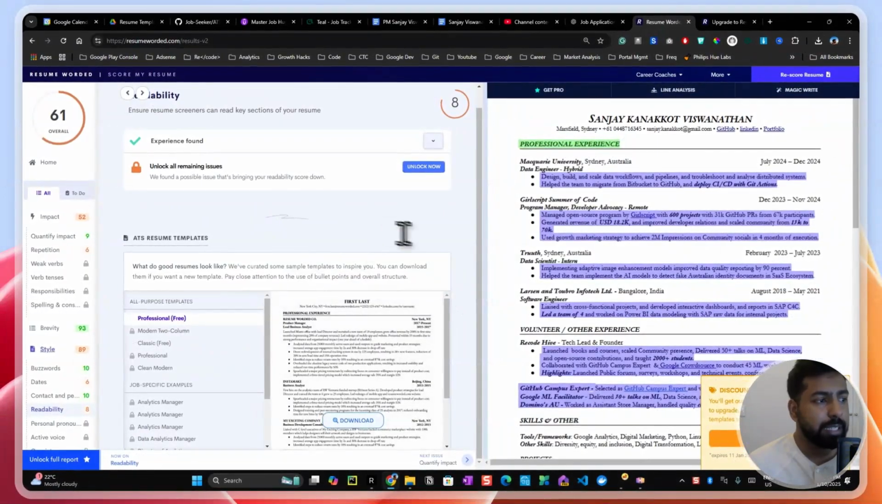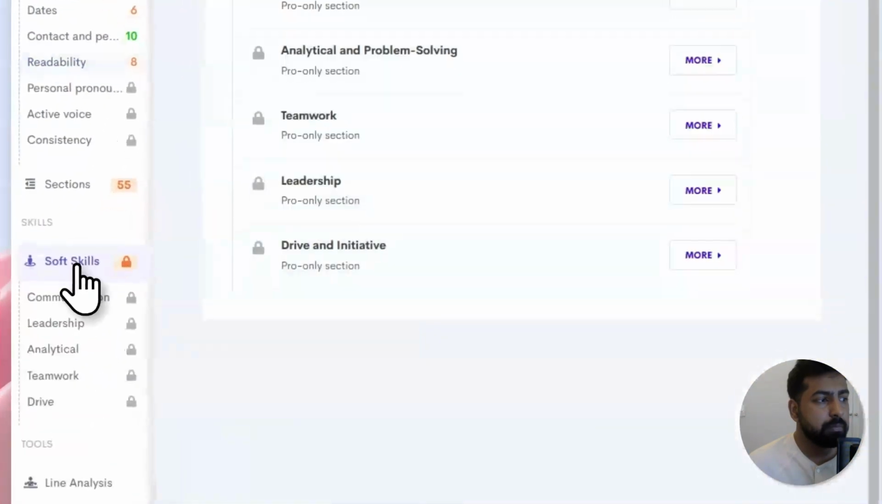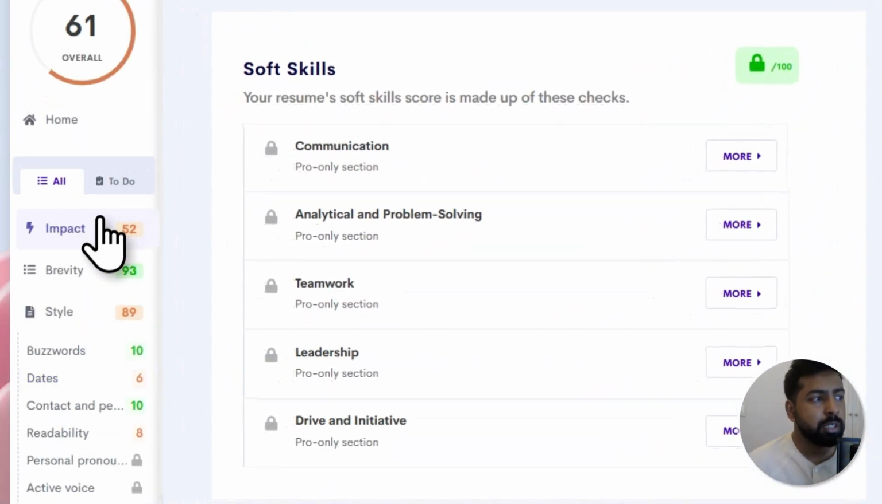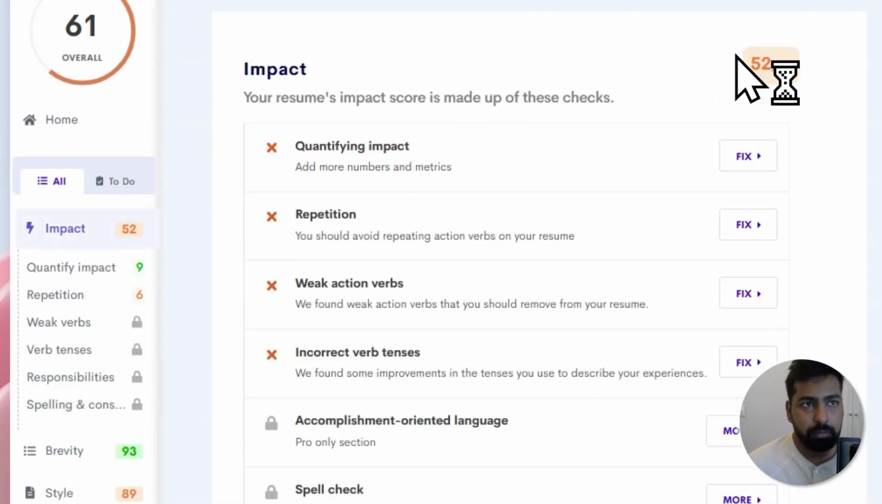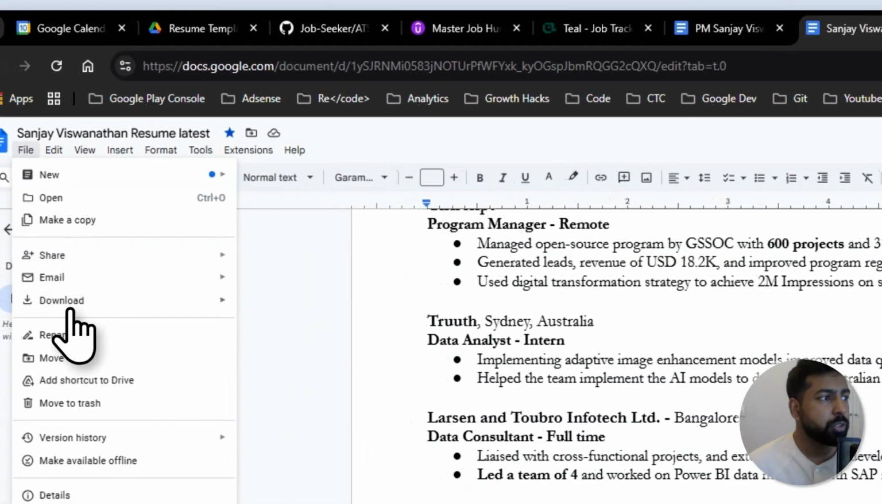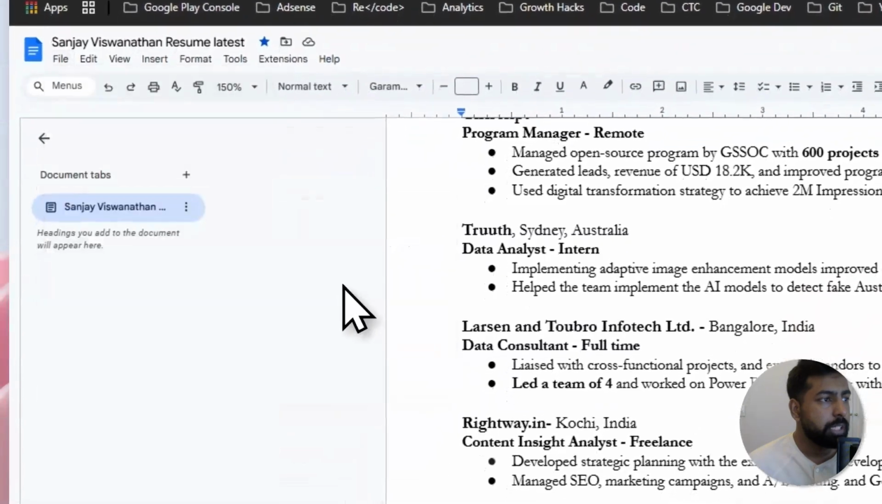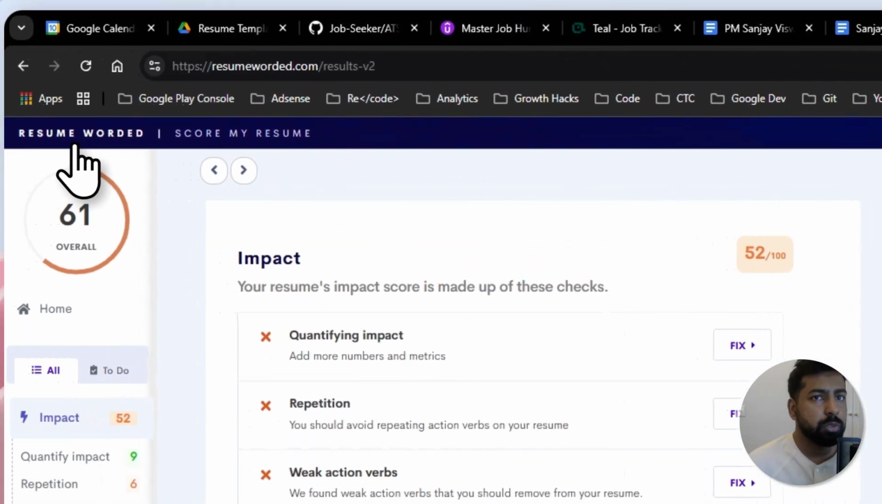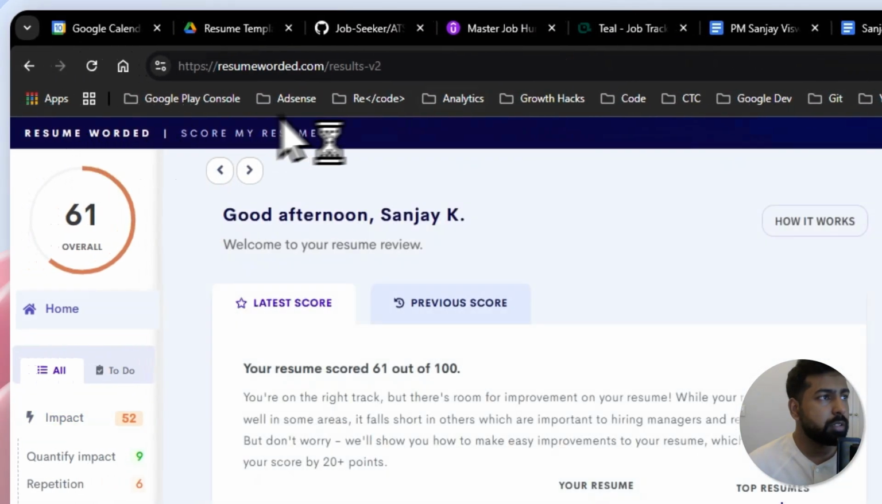And readability is only 8. So you can explore whatever is in the free version, and you can do the thing. And for example, now I want to score my other resume. Download in PDF format. Let's see whether the PDF format works or not. And go to Resume Worded over here.